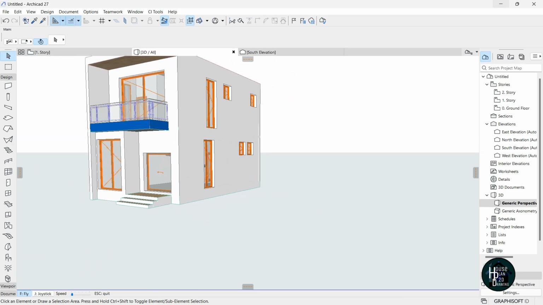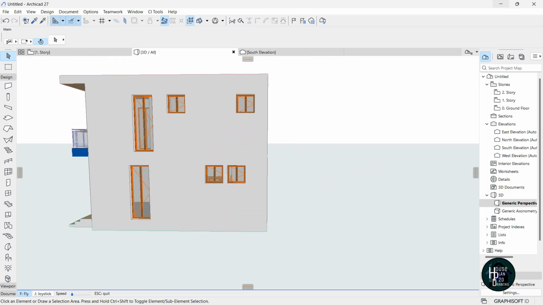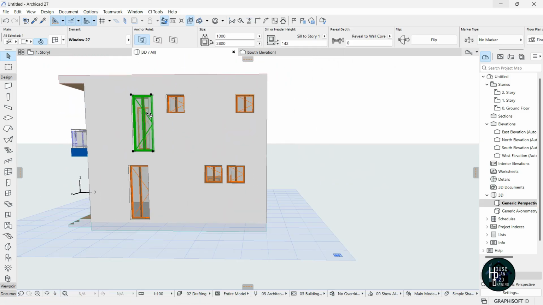Now let's fix in the window coping. We're gonna be fixing the window coping for this door. For this window, hold on Shift, select this, click this, click this, click this, click this.